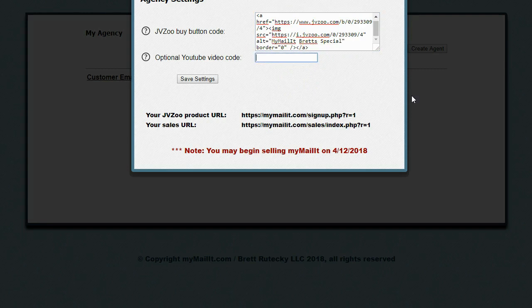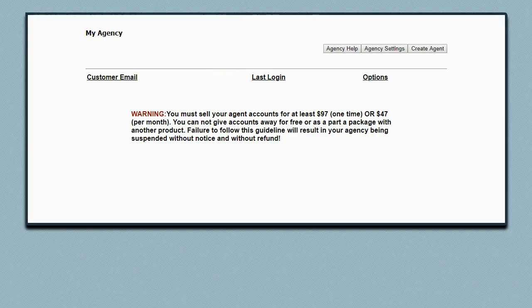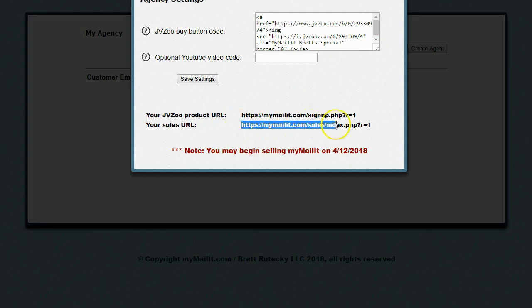And optionally, if you want to, you can paste in a YouTube video code for a different video if you don't want to use my sales video. I'm going to use the sales video that comes with myMailIt. I'll go ahead and click on Save Settings, and everything is set up. My agency account is now active, and I'm now ready to start making sales. When customers visit my sales page URL, they will see the buy button that I just created inside of JVZoo. When they visit your sales page URL, they will see your JVZoo buy button, and you'll be able to sell the myMailIt platform as your own product using all of my resources.